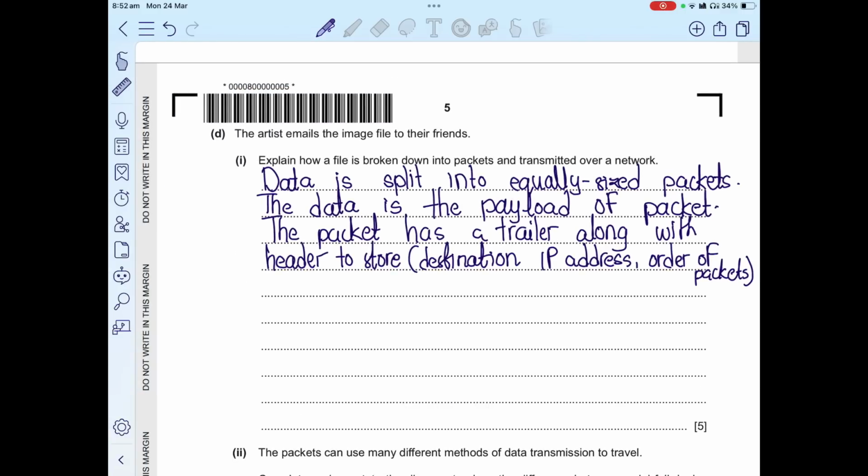Explain how a file is broken down into packets and transmitted over a network. So what happens is that when you want to send data over a network, the data will be split into equally sized packets, and then a packet basically consists of three main parts, which are the header, the payload, and the trailer. So the header basically has the IP address of the sender, IP address of the receiver, the total number of packets, the order of this packet. The payload has the data itself, and the trailer basically has a method to identify the end of the data, along with sometimes cyclic redundancy checks as well.